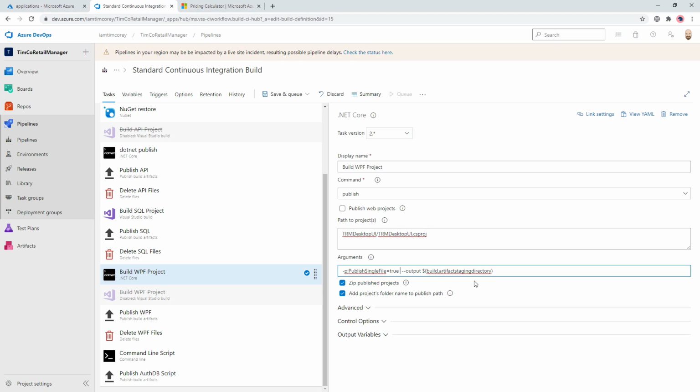Next, we're going to say, and that's what true equals. And then next, we're going to say -p:PublishTrimmed=true. Now, what this is going to do is it's going to say, hey, I want to make sure that we're going to publish this with the .NET Core as well. So you don't have to have the .NET Core runtime installed on the machine in order for this to run.